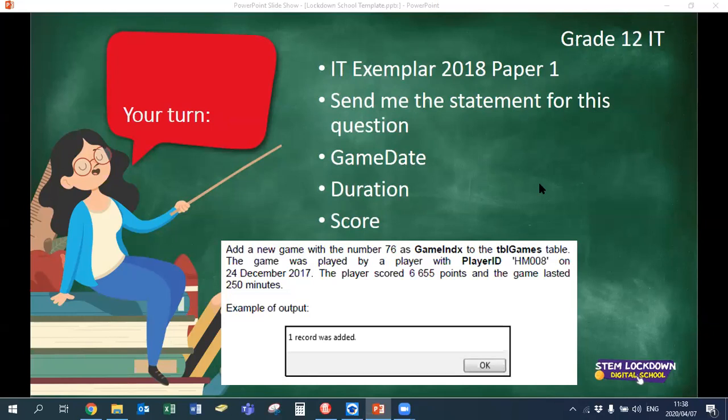And it is adding a new game with 76 as the game index into the table TBL games, and the game was played by the player ID HM000. So player ID is a field name. On that date, the player scored so many points, and the game lasted 250 minutes. That would be the duration, and the points would be the score.